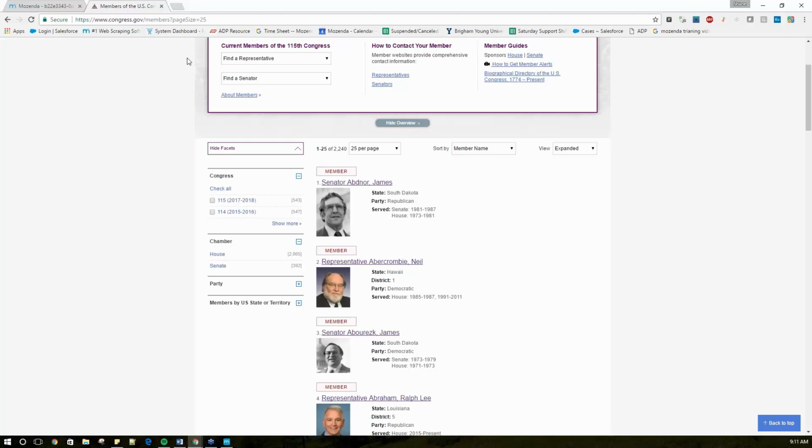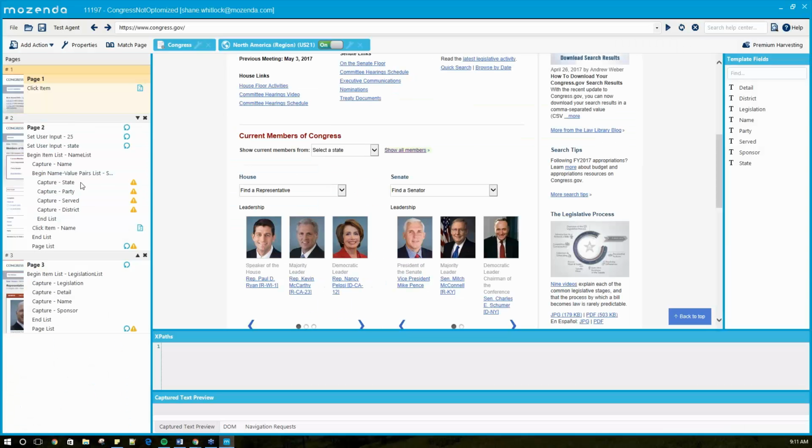So I'll make that change, and we can see that the URL again changes to say page size equals 25. This parameter is going to be really useful because then we don't have to use that set user input, especially if that were inside of the begin item list. If you had to change that set user input every time, that introduces a big area for problems to happen.